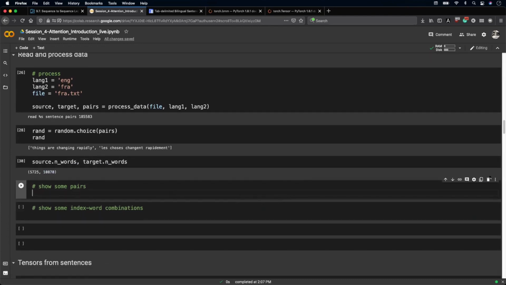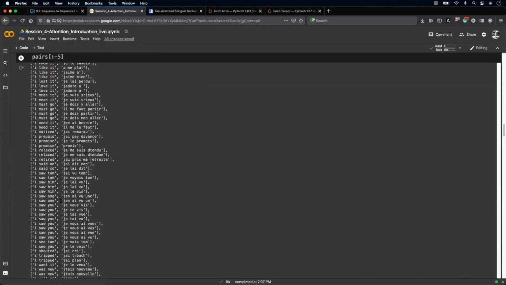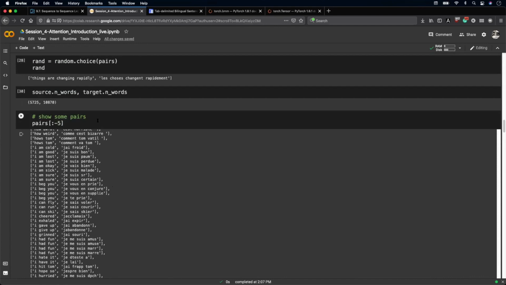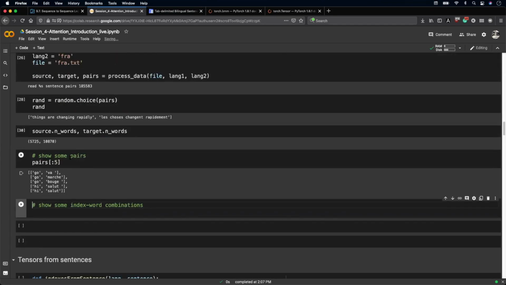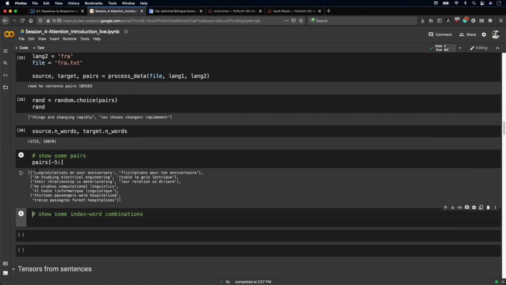Then we can also print some pairs. Sorry, 5 values. So these are the top 5 pairs. Just go and then hi, and then we can also see the longer ones, which were towards the end. So congratulations on your anniversary, and then the French translation, and then just pairs. So just wanted to show that the pairs are also of different lengths.